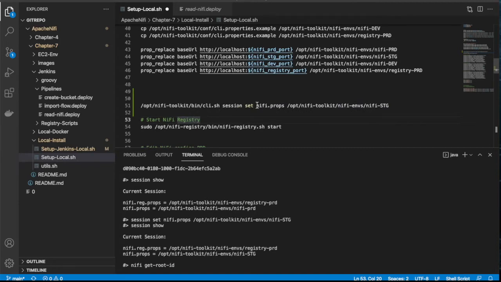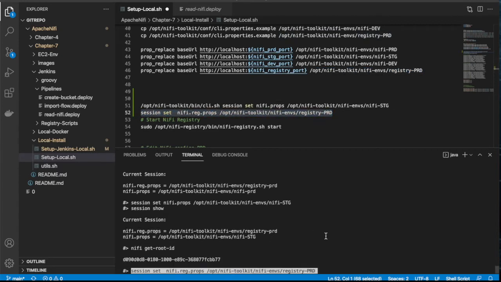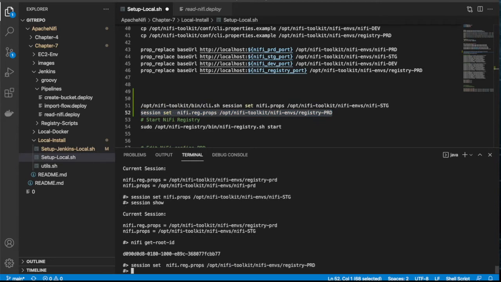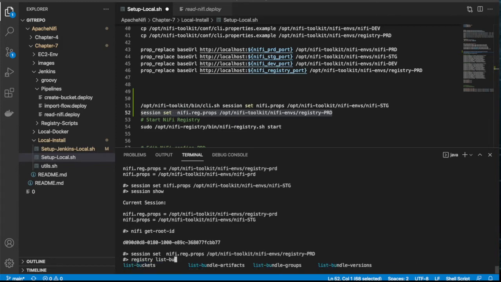If we go here, you see you have this NiFi registry. The way you do it is basically the same form. You set the session property for this particular key and you point it to the file that we've created. So this is our NiFi production. Basically, we only have one registry. Now, what we want to do, you want to type registry and let's say list buckets, basically.